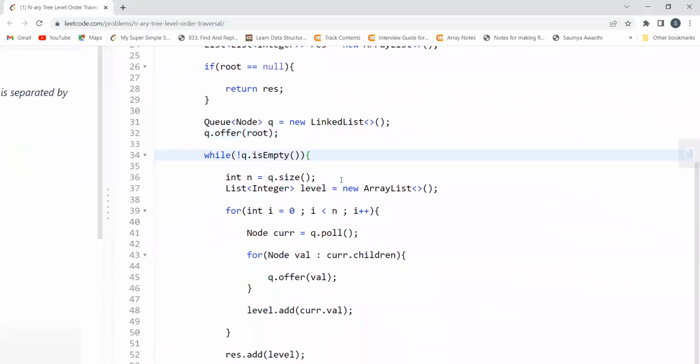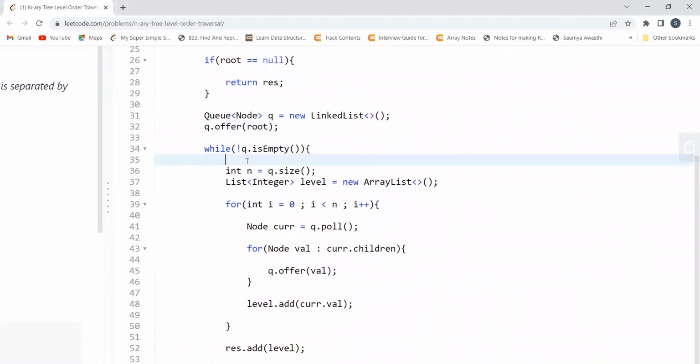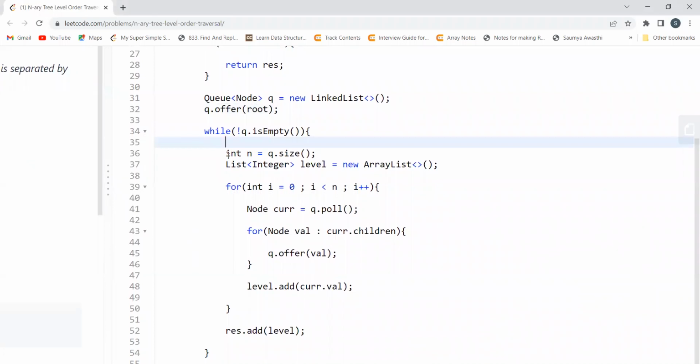Now we have a while loop, and we'll continue as long as the queue is not empty. Once the queue is empty, there's no need to proceed further, right? It doesn't make sense. For each level we have to do the level order traversal. So in this loop we are going to store the size of the queue. The size depends on the number of elements it has.